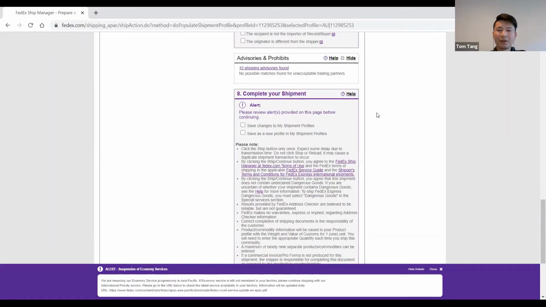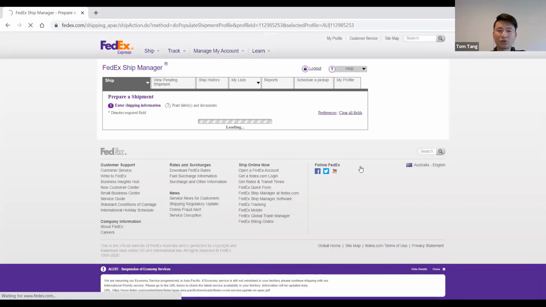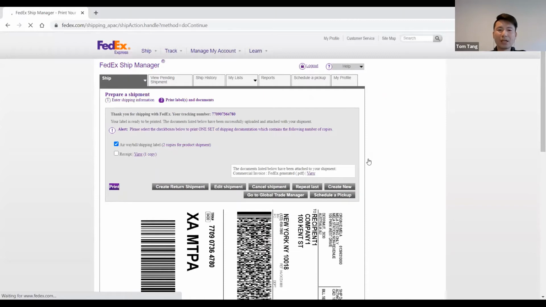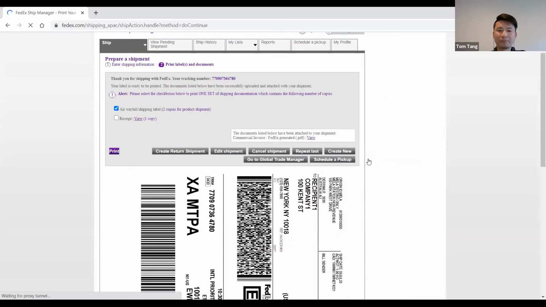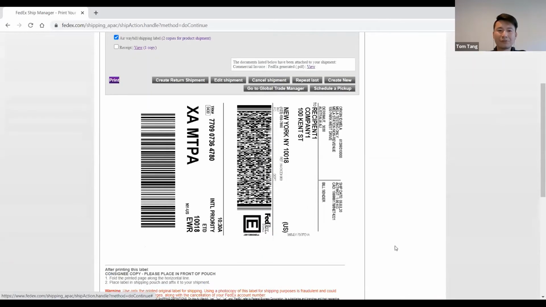Once all done, press on Ship to process the shipment. On the following page, you will see a shipping label preview image. Press on Print to select any available laser printer to print out the airway bill on A4 paper and attach it to the shipment. If the shipment is ETD enabled, you will see the ETD sign on the label.